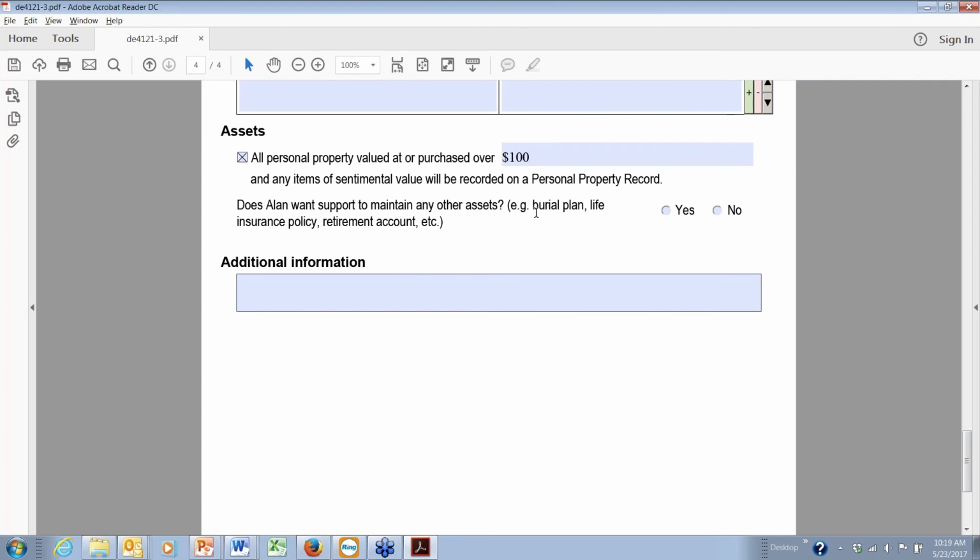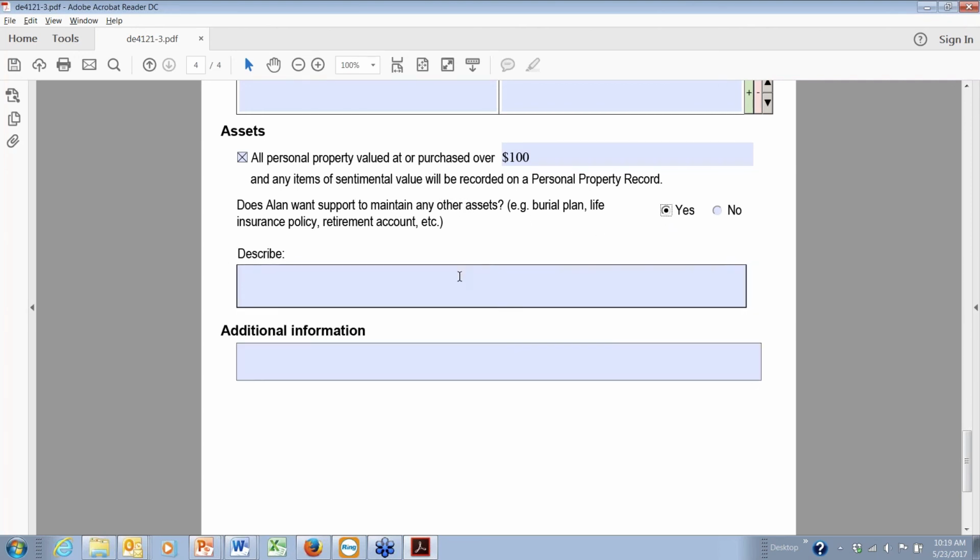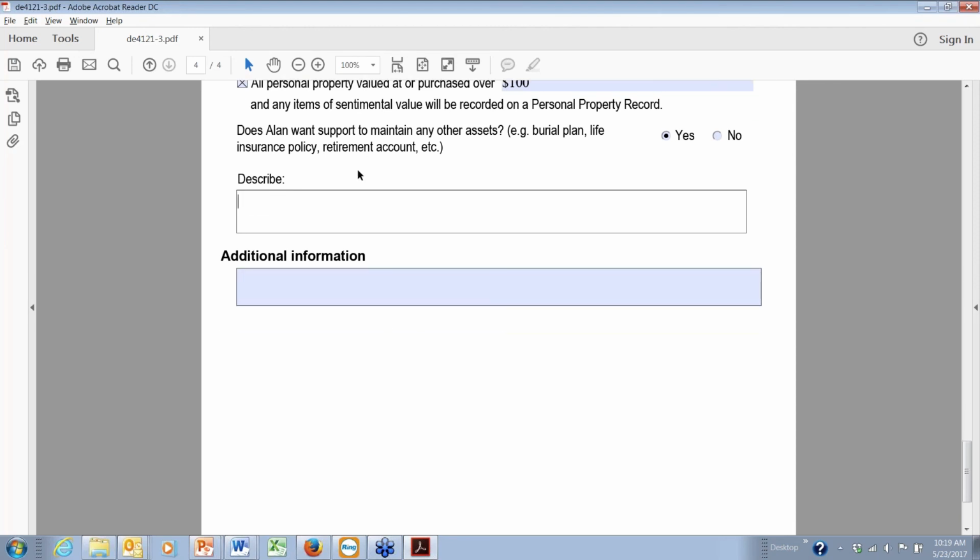And it asks, does Alan want support to maintain any other assets? If yes, describe that. Examples include a burial plan, life insurance policy, retirement account, an ABLE account, or other types of accounts or assets that the person may be asking this provider to provide supports with. Finally, there's an additional information section that can be used as a catch-all for anything else that is necessary. The focus of this document should be on making sure that supporters understand clearly what's expected of them and what the person wants support with in their life in the area of finances.